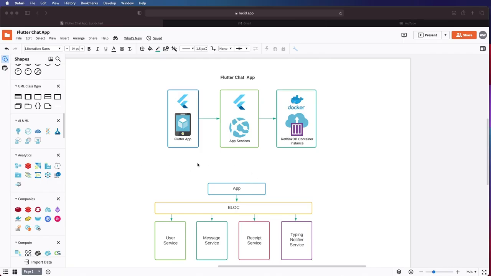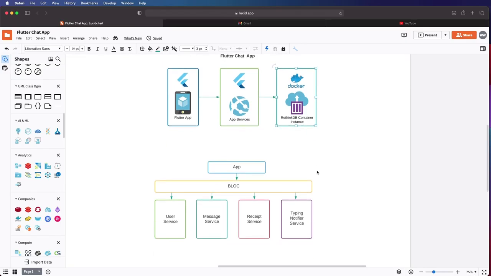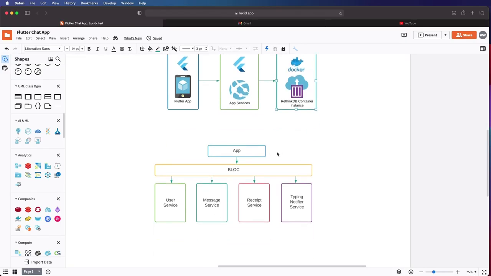And as you can see here from our system overview, how our approach will be, we will have our Flutter application, which consists mainly of your UIs and your state management, and then we'll have our app services, which basically is your Flutter library or package that contains all the services necessary for a chat app to work, and those services will connect directly to our Docker container where we will be running an instance of RethinkDB.